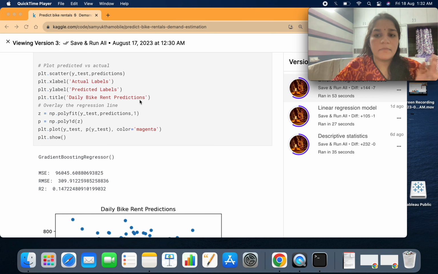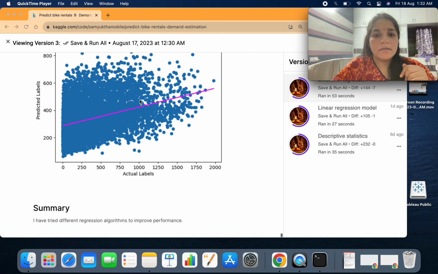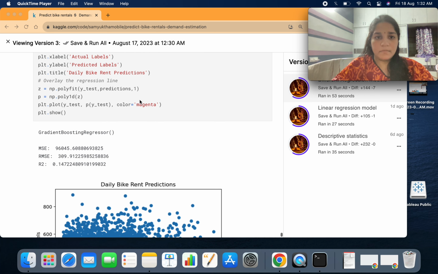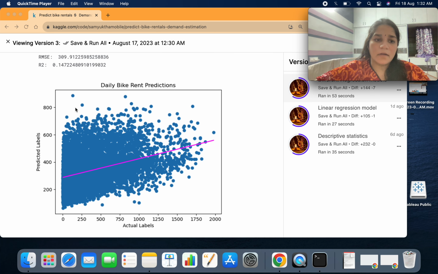This notebook's actual target was to use different kinds of regression models. Here you can see the predicted labels. We see that the predicted labels only go up to 800, but the actual labels go up to 2000. The data went up to 2047, and there were many outliers which I did not clean, and even the one hot encoded labels were there, and this was our first cycle.